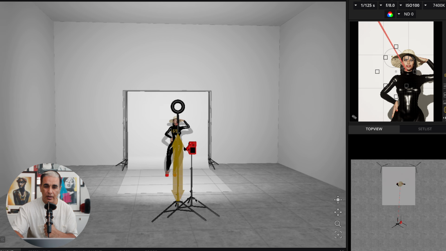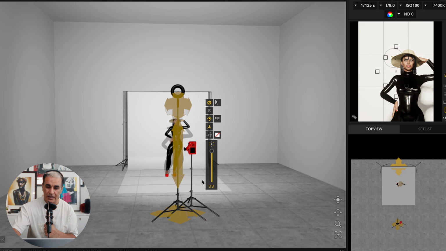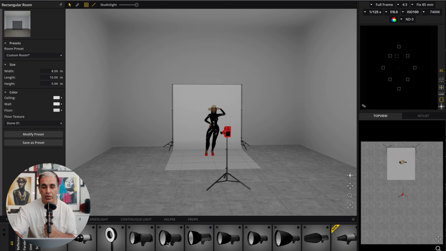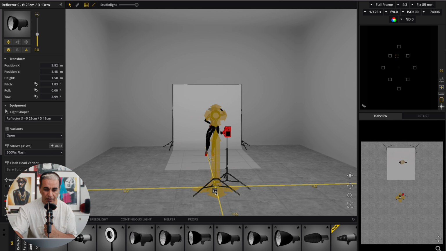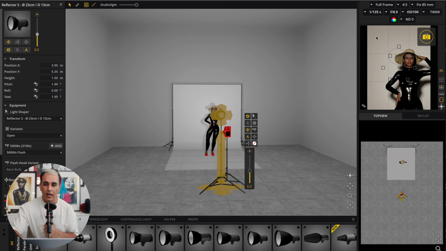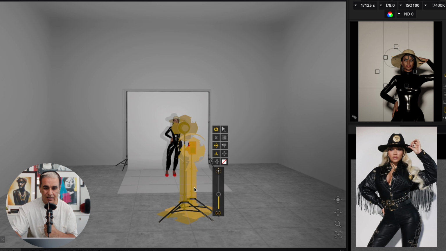Do you see how moving a light up and down can affect things? That's definitely not it. I would personally use this reflector right here. And I'm going to put this light back just a little bit. Let's see if this can get us pretty close to the Beyonce lighting that we have. Already you can see that we're kind of getting somewhat there.